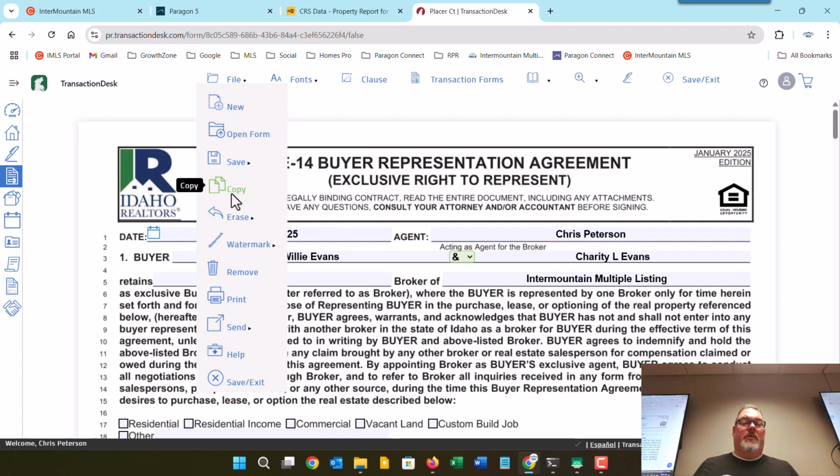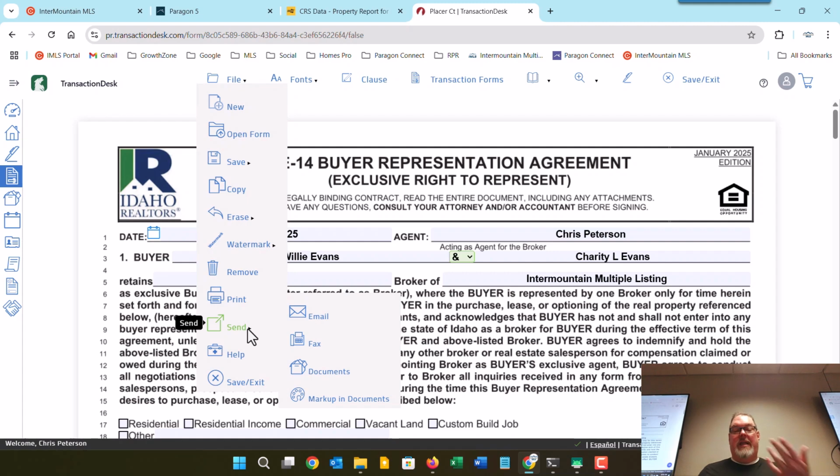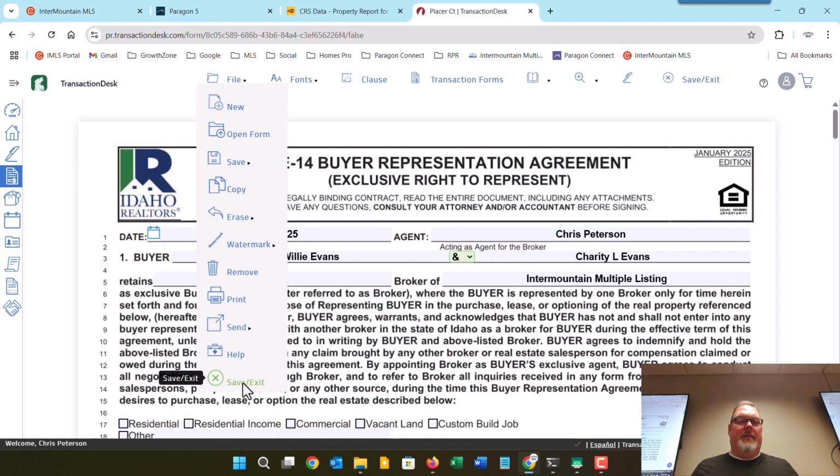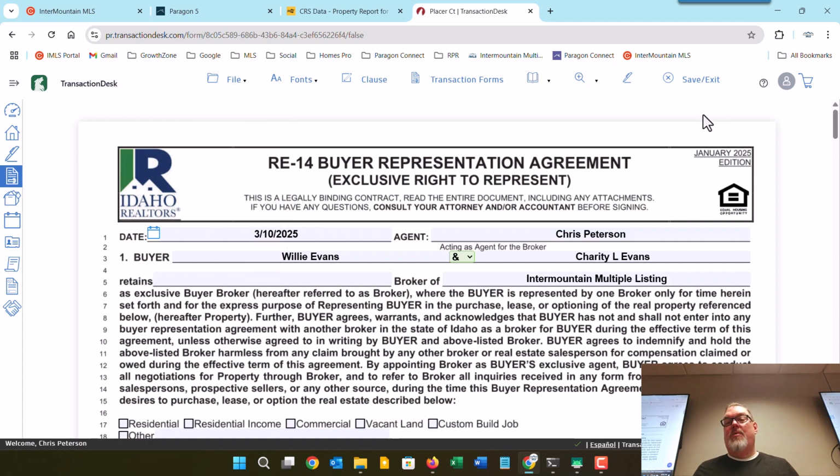Copy would let you copy it to another transaction. You can erase everything on it, add a watermark like draft or confidential. You can remove it from the transaction. You can print this individual form, or you can send it via email or a fax, which we'll talk about emailing and faxing a little bit later. And at the bottom, you have Save and Exit. Up on the top right, you also have Save and Exit. And that'll save what you're working on and exit the form editor.